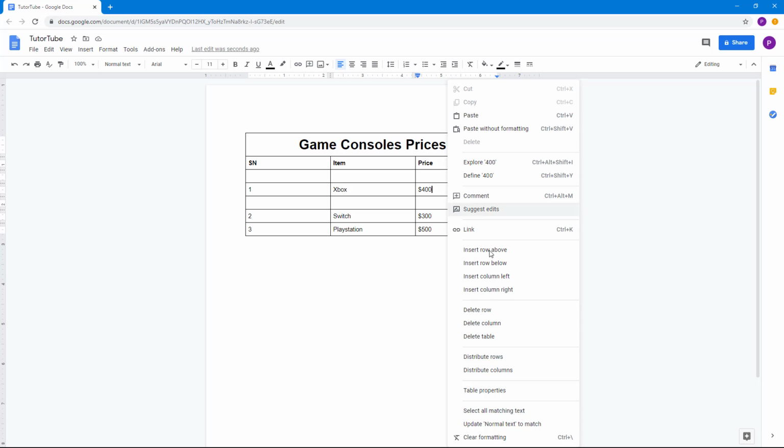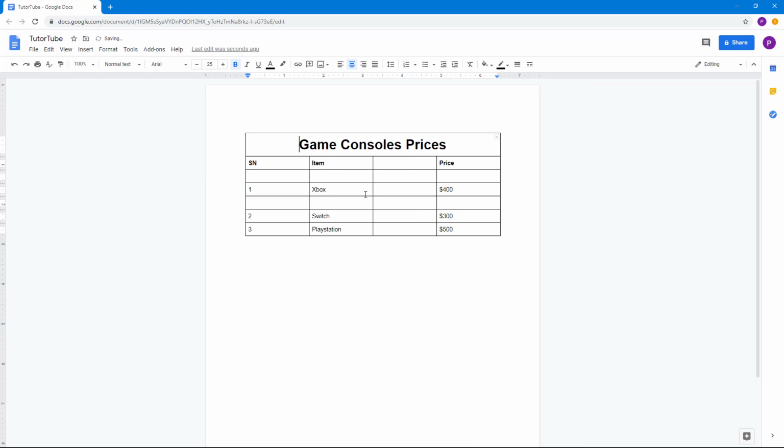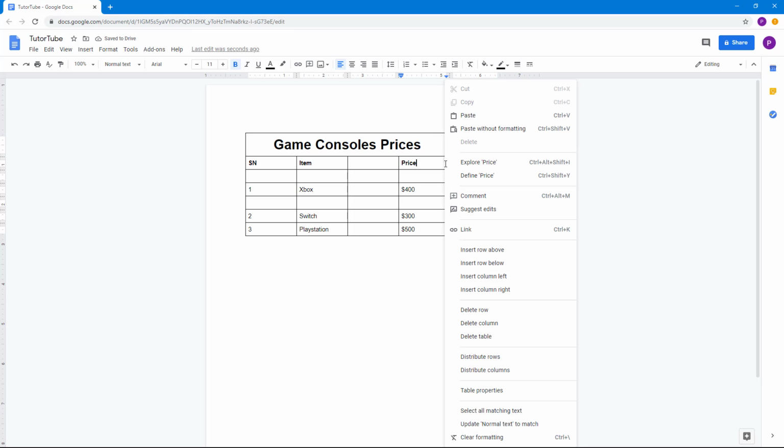I can also go over here, insert column to the left right over here, and a column has been added. And I can go over here and add a column onto the right as well. So I can add a column onto the right, and you can see that this is how everything functions.